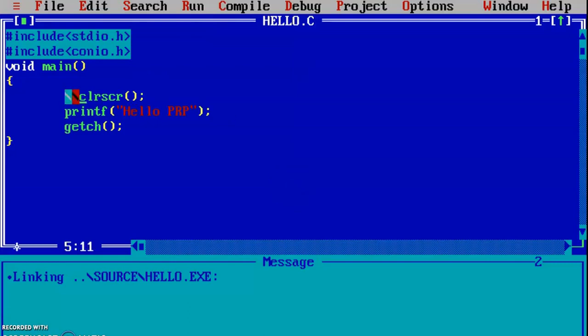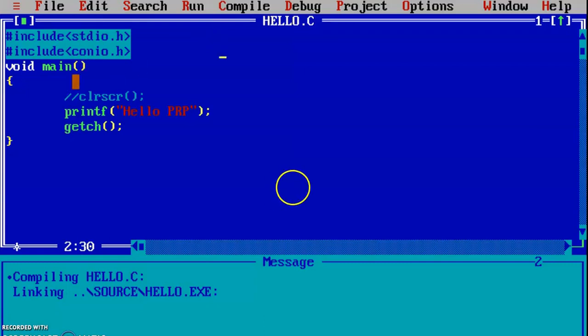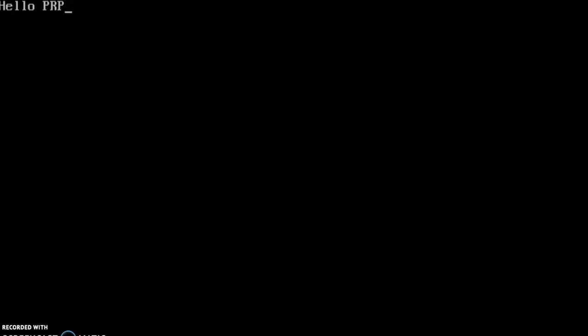See, if I comment this, these two slashes are used for denoting a comment in a C program. So whenever I run, I get the output hello prp twice. Why? The previous one is the output of the previous program. To clear this, we are using the clear screen function. Now see, with Control F9 we will get this.